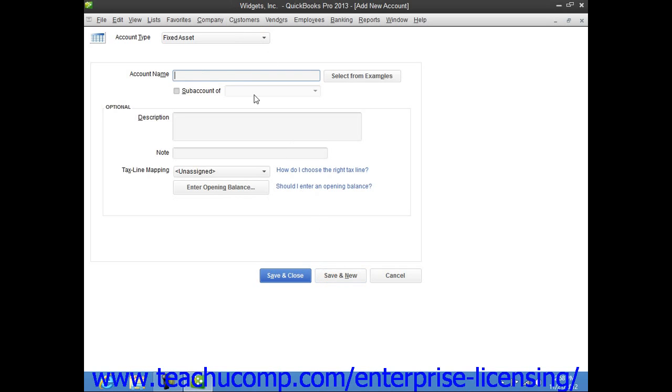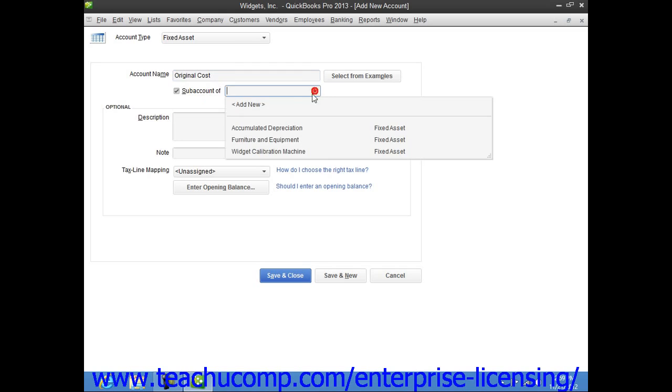Next, create the two fixed asset sub-accounts, one for the asset's original cost and one for the asset's accumulated depreciation. These two sub-accounts should also be of the fixed asset account type. When creating these accounts, ensure you click the checkbox for Sub-Account Of within the New Account window, and then select the correct primary fixed asset account for which these sub-accounts will track the original cost and depreciation from the adjacent drop-down menu.